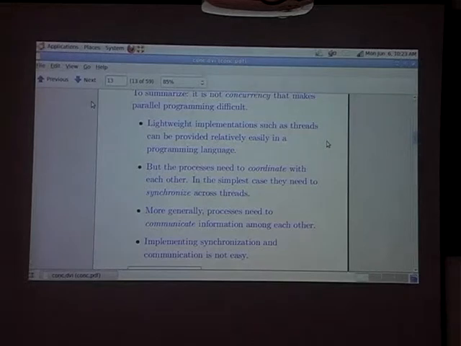So what I've said so far is basically that it's not so much concurrency that makes parallel programming difficult. Because for concurrency, you just have threads, and threads are provided by a programming language. It's not very expensive for the programming language to implement them. Although I said that it's expensive to keep creating and destroying threads, creating them once and destroying them once in a while is not very expensive, right?